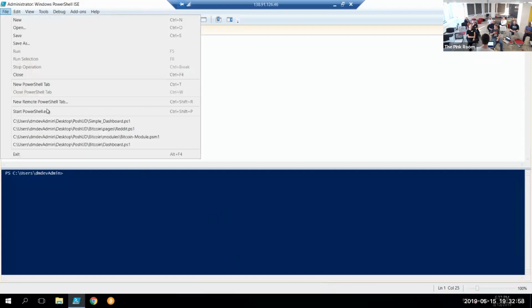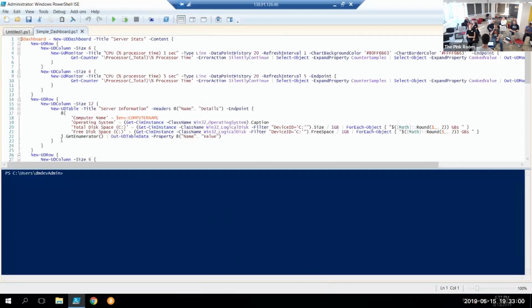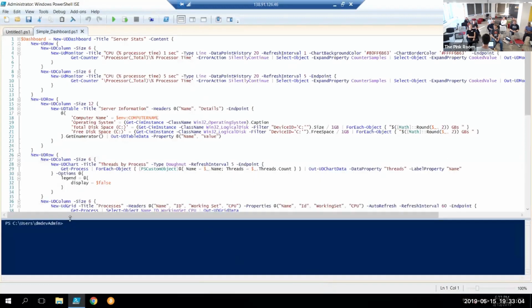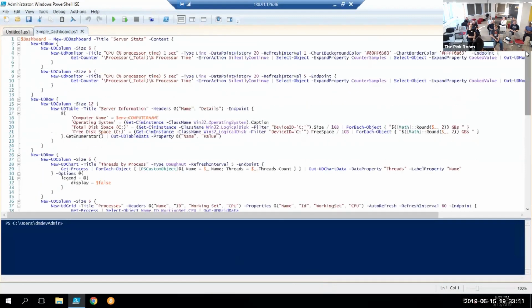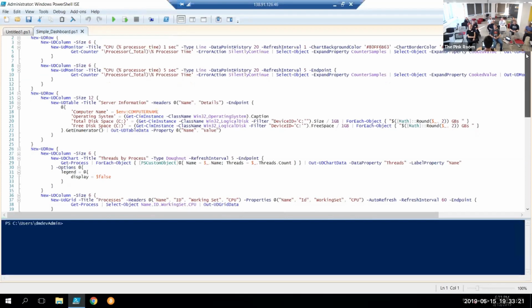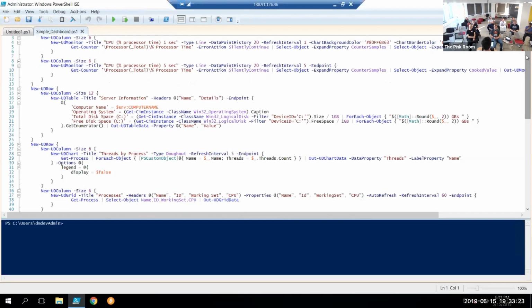So I've made a very simple dashboard. And if we just expand this puppy out, you can see I haven't got any pages on this one because I've got a single page dashboard. You don't actually have to have pages. So I've got a new UD dashboard with a title and content. So I've got some rows. This is the stuff that you've just seen.